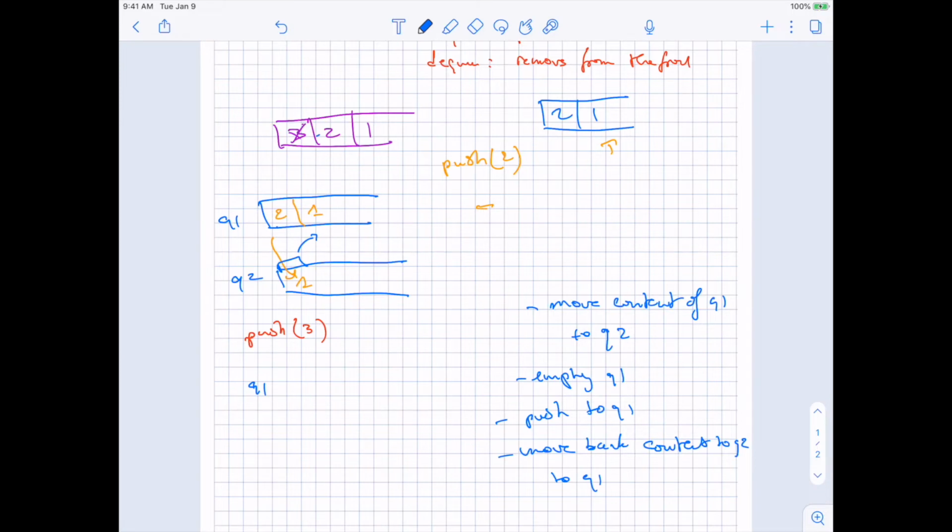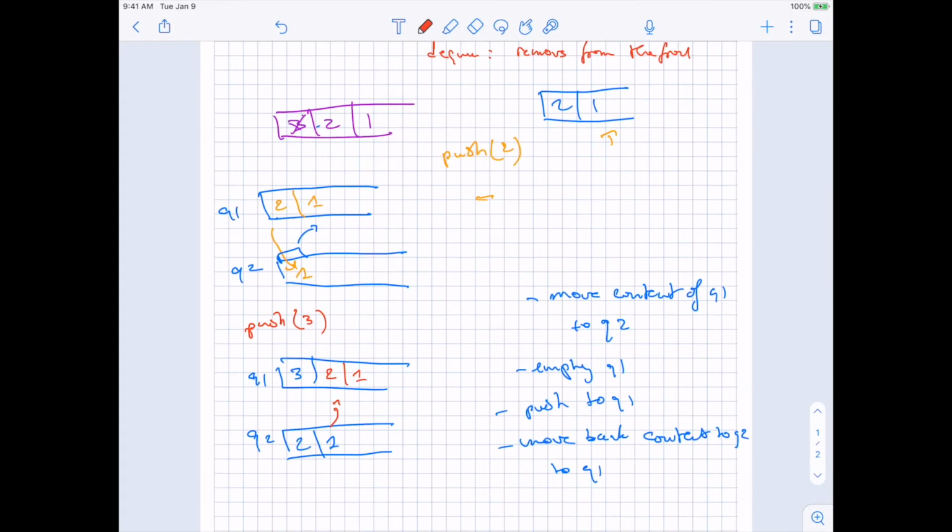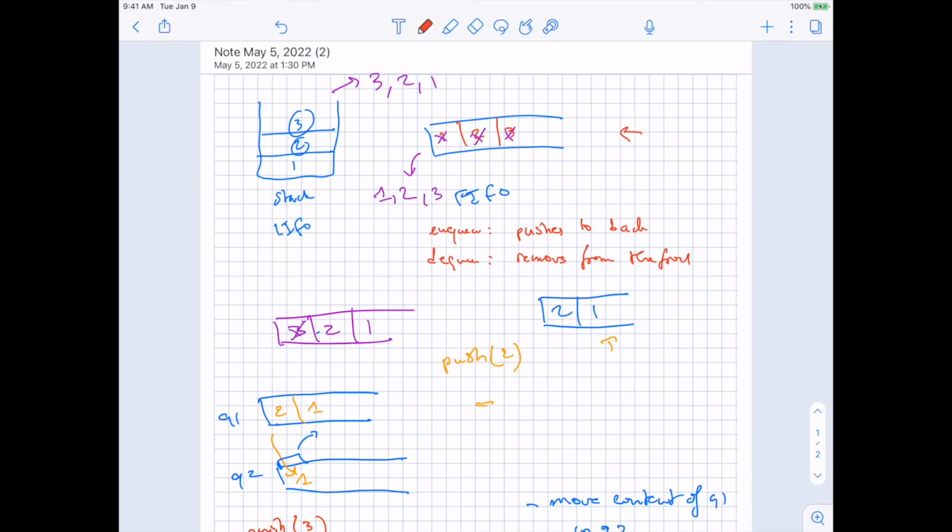back. And so now what happens for push 3, we move the content of Q1 to Q2, and so what that would mean is we move 2 and 1 here, and Q1 is empty, and then we push 3 to Q1, and then we move back the content of Q2 back to Q1, so we have 2 and 1, and this is exactly the order we have in the stack, 3, 2, 1, right? 3, 2, 1. And so when we pop from the front of the queue, or when we DQ, we'll get 3 first, DQ again we'll get 2, DQ again we'll get 1, and that's exactly the order of the stack.